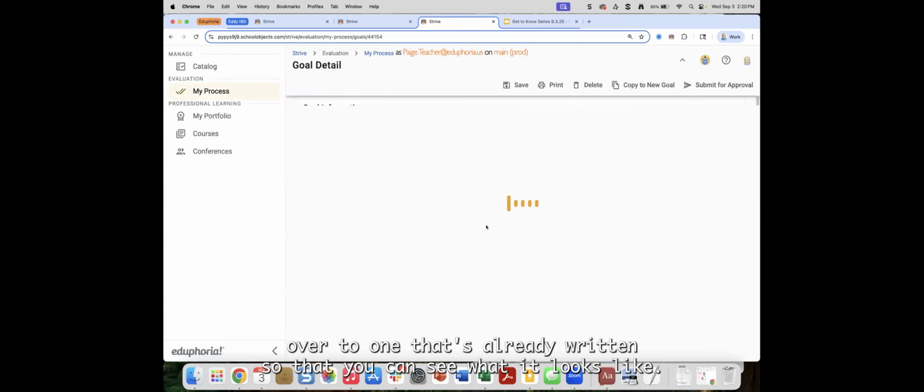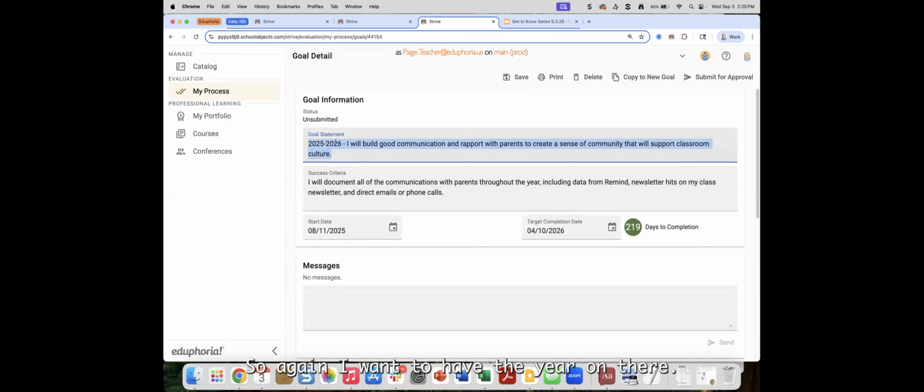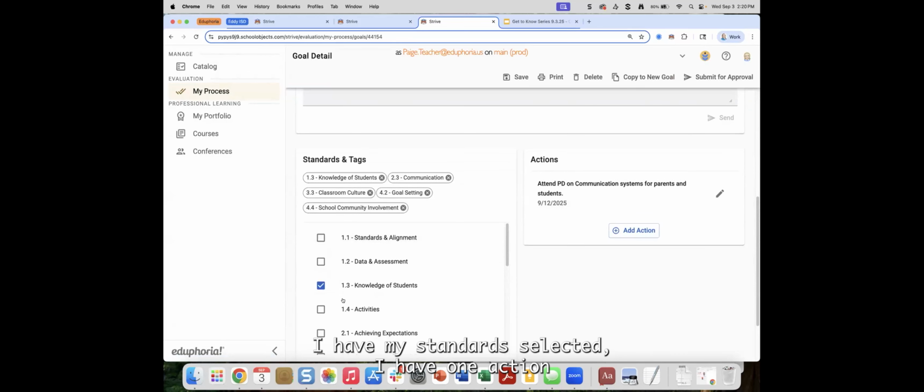I'm going to switch over to one that's already written so that you can see what it looks like. This is where I would land after I put my goal in, and I get all my required elements and I click create goal. It's going to bring me to this page. So again, I want to have the year on there. I want to have my success criteria in whatever format my appraiser wants to see. I want to have my due dates set. I have my standards selected.